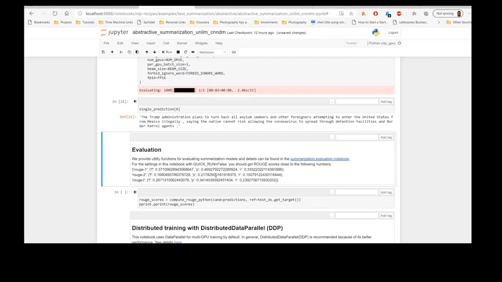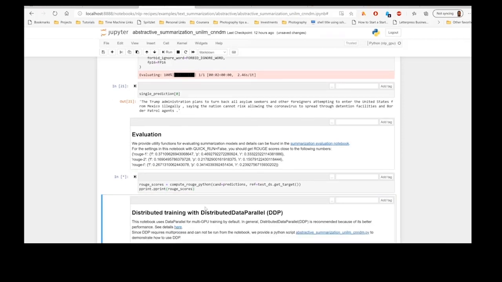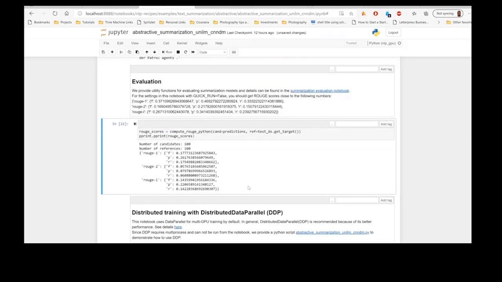So let's just see how well the model performed with just a little data. But it's interesting that the whole purpose of this exercise is to show you how to use this. Feel free to take these notebooks and fine tune on the full CNN Daily Mail text. You should see better results.